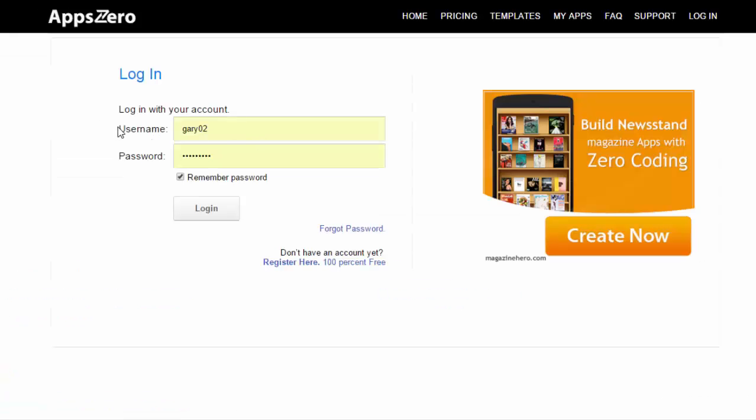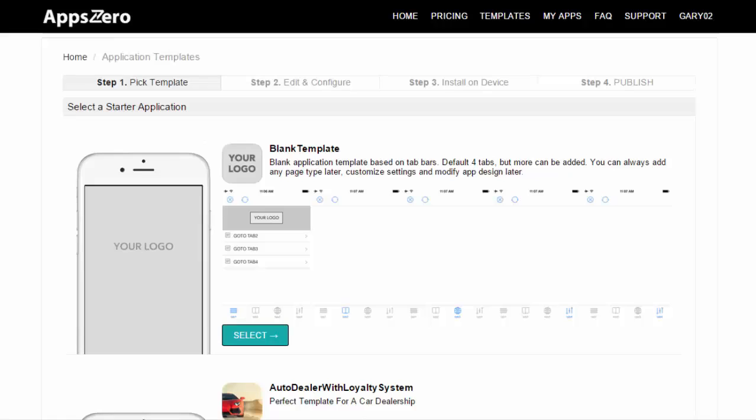Once on the login page, you will need to insert your username and password. Now your username is not your email. This is a username that is specifically given to you and your very own unique password. If you can't remember the password, click on the forgot password section. Once you've logged in, you will be asked to pick a template.